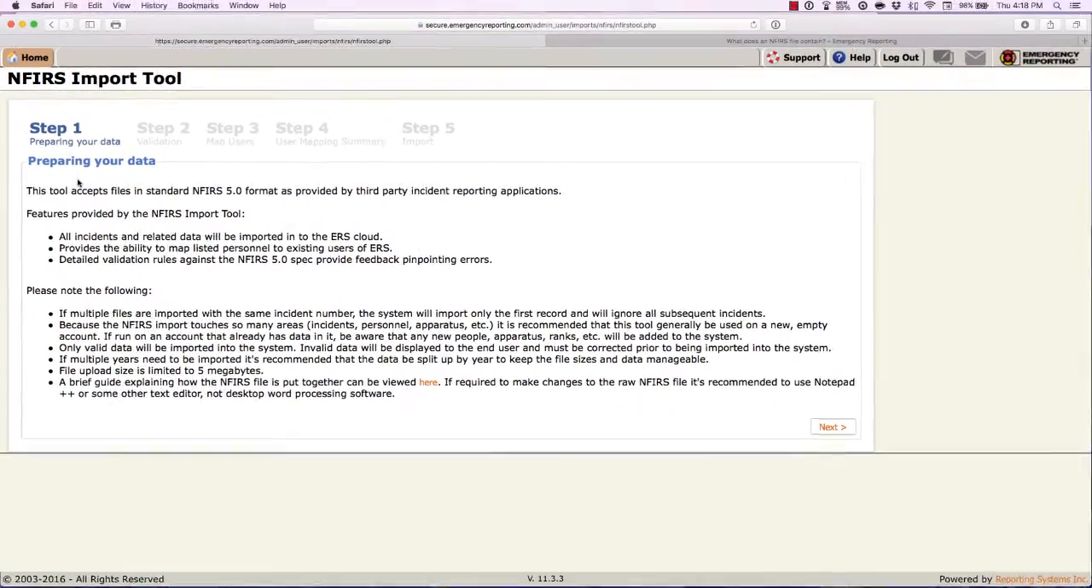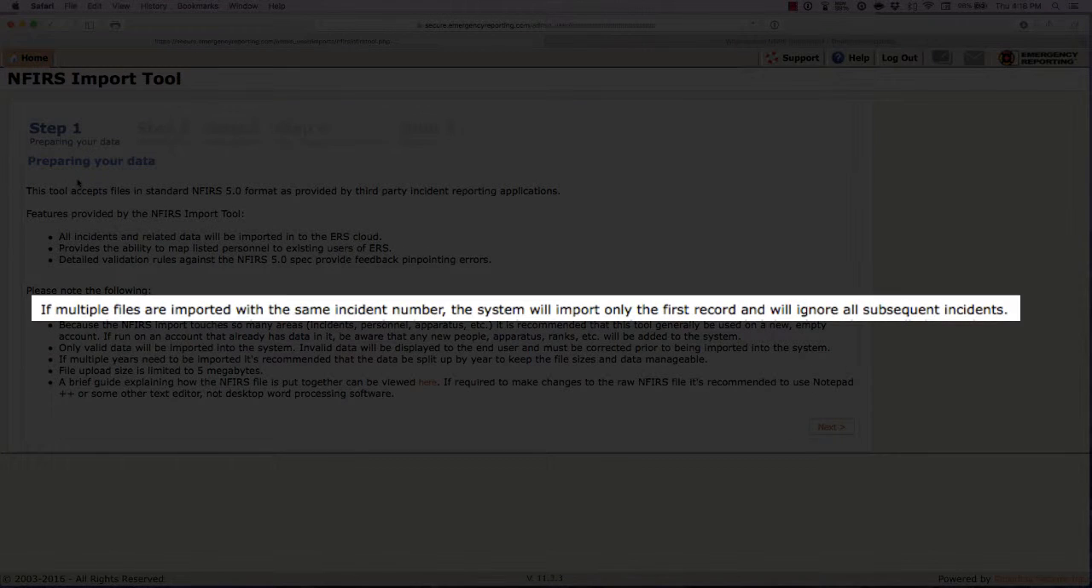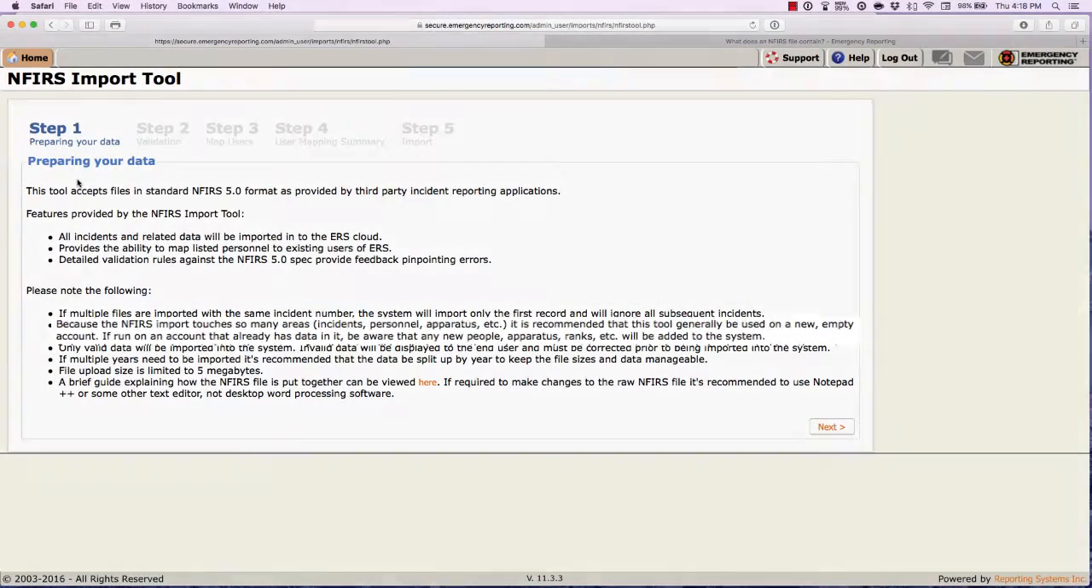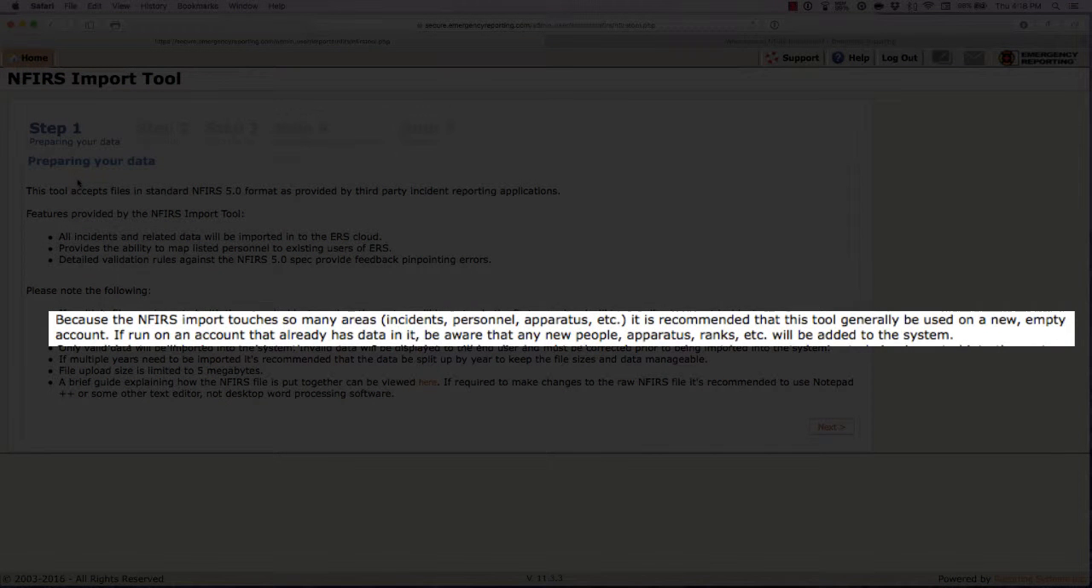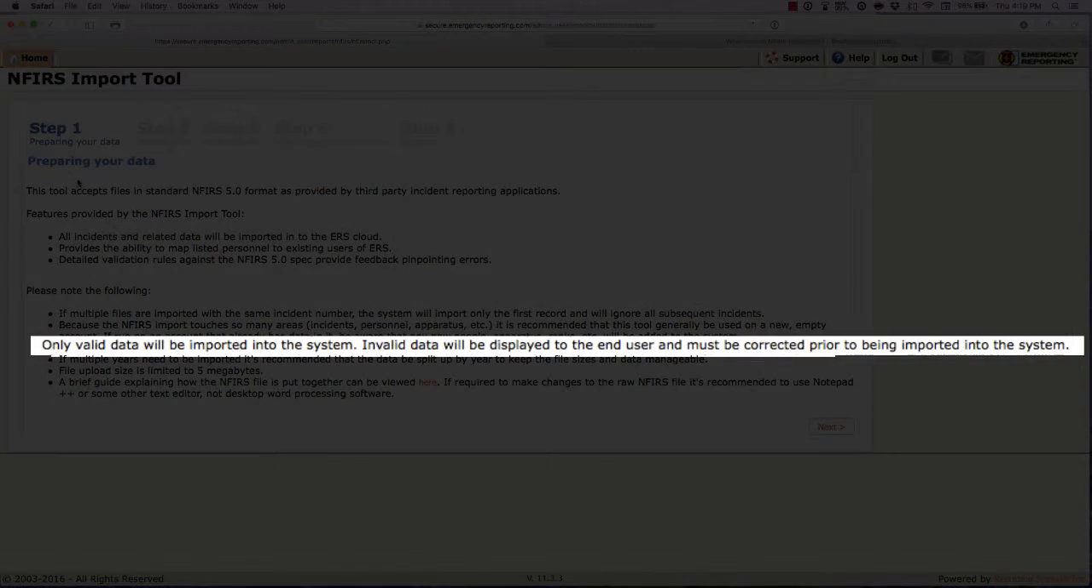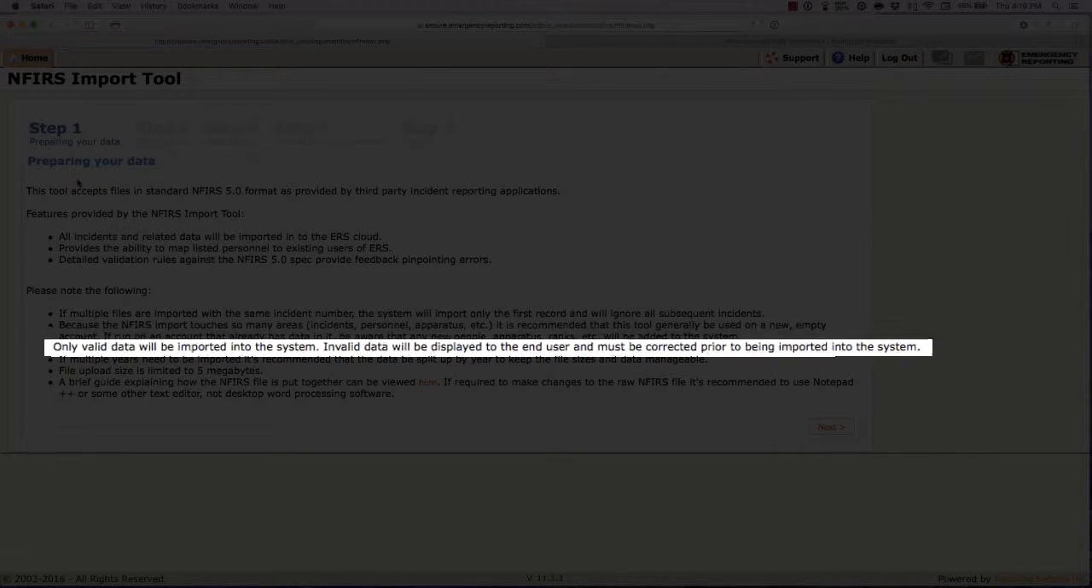A couple other important notes. If multiple files are imported with the same incident number, the system will import only the first record and will ignore all subsequent occurrences of that incident number. Because the NFIRS import touches so many areas, we recommend this tool be used on a new empty account. If it's run on an account that already has data in it, be aware that any new people, apparatus, and ranks may be added to the system. Only valid data will be imported into the system. Any invalid data will be displayed to you, and the file will need to be corrected before being re-imported into the system.